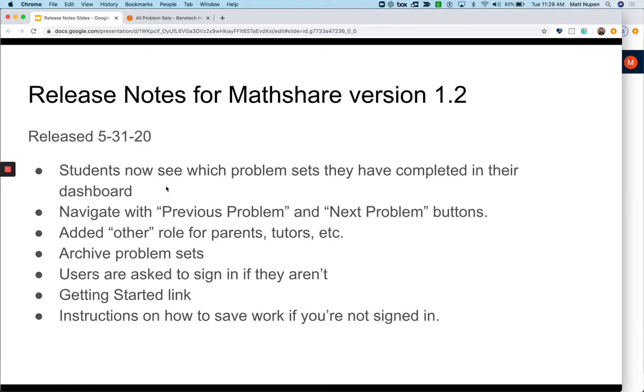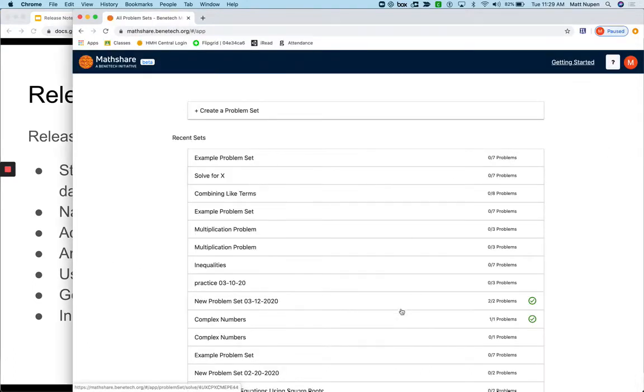So the first is that students can now see which problem sets they've completed in their dashboard. And I have this already set up. So here's a student account, and you can see right here for each problem, to the right of the problem it says how many have been completed, and then if they've all been completed, it gives them a visual indicator of a little check box that also tells you how many they have.